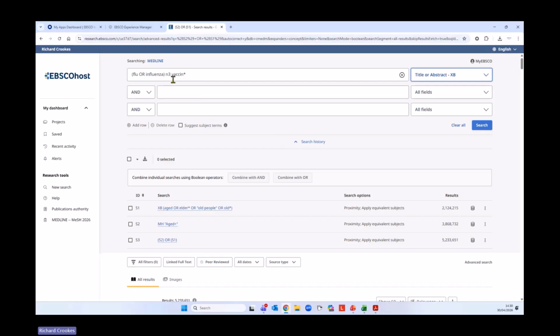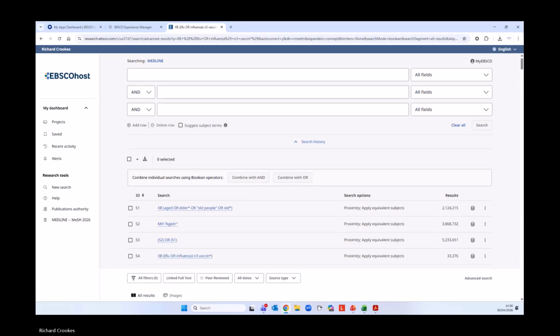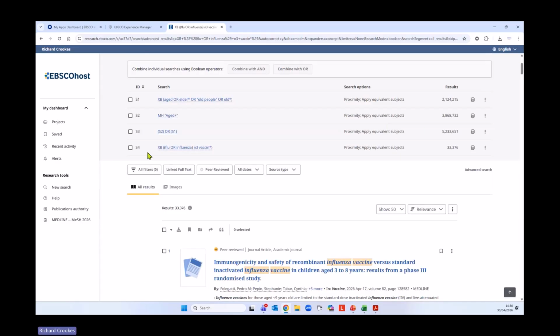Using the proximity operator N. Okay, and then I will just run the search again in the title and abstract fields. So that then appears in the search history below as set 4, S4. Again, you see the results, the number, and also we're still using MEDLINE currently.